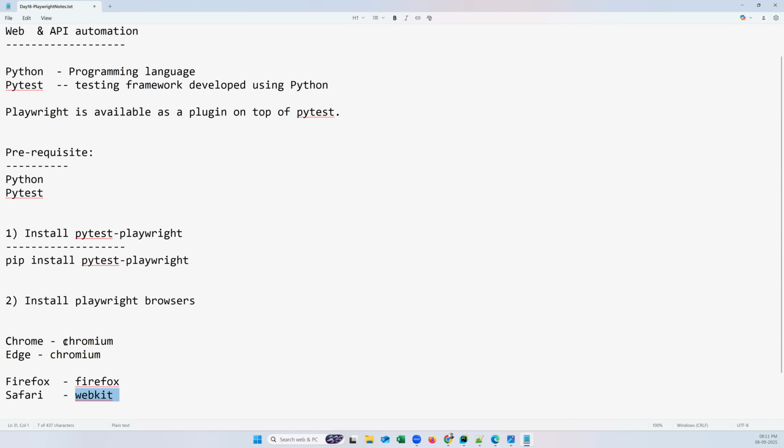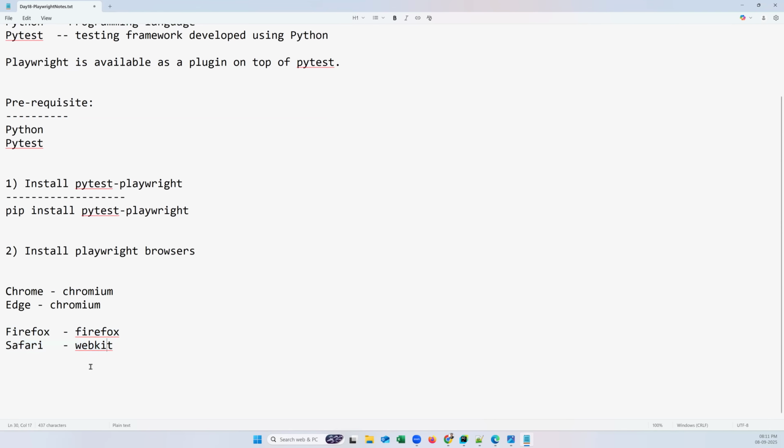So if you run automation on Chromium, what does that mean? We have already tested on Chrome and Edge. So we don't need to separately run tests on Chrome and Edge, because internally Chromium is the main engine which runs behind the Chrome and Edge browsers. For Safari, we have WebKit. WebKit is an engine; it is the type of engine that supports almost all Mac OS based browsers internally.